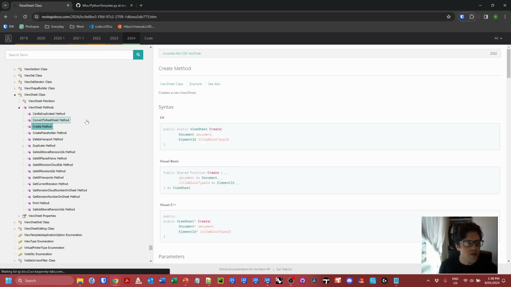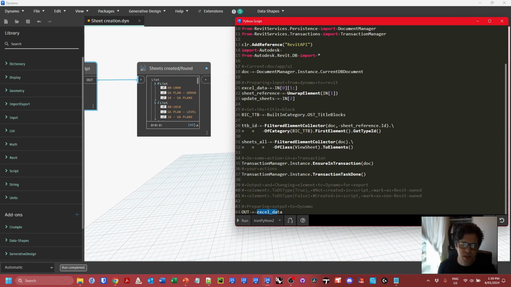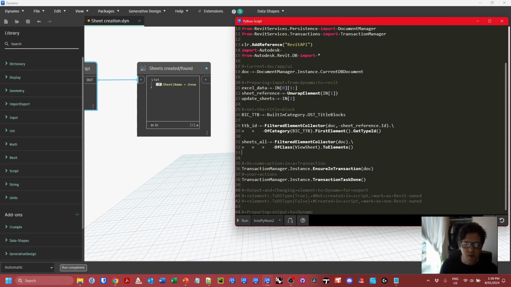We're also going to be using the create method for sheets quite soon as well, which takes in the arguments of the document and the title block type ID, no sheet name, no sheet number, and this will allow us to create new sheets as well. So I'm going to go of class view sheet, and we're also just going to turn these to elements. So this will just give us all the sheets in the model. We can quickly have a look at these just to make sure it's working. We should only have one sheet technically, which we do.